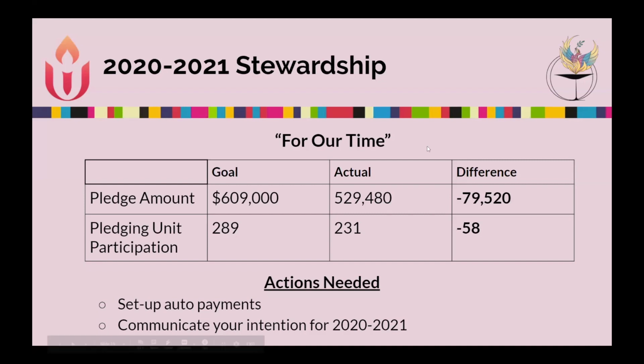The next part is our pledging unit participation. I say units because a household might have 2 different people together pledging. So while we have 450 members, sometimes we have 2 members or more that might be part of a pledging unit. Our goal this year was for 289 of those units to check in with us and to make some kind of a commitment, and we've had 231. So we're still waiting for 58 units, people, pledgers to respond to us. A big thank you to those who have pledged and shown your generosity.